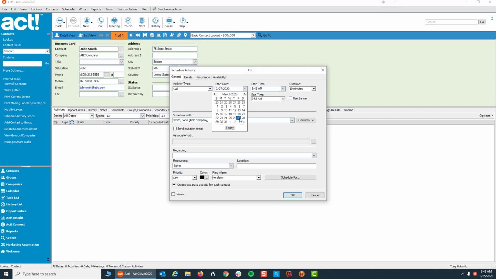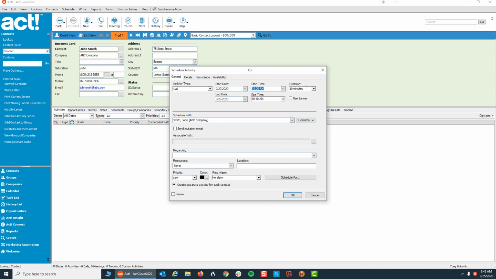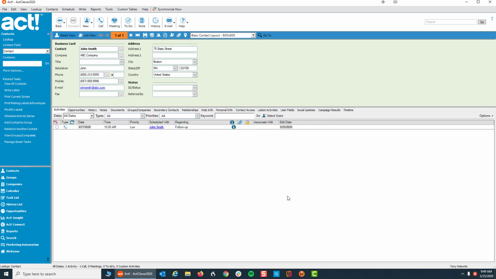Let's say we want to call him on the 27th. If a time we want to put in, say it's 10 o'clock, what's the duration of that call? Well, by default right now it says 10 minutes, and all these defaults you can change. In the regarding field, I can just type in something like follow up, okay? And click OK, and now I've scheduled my phone call.